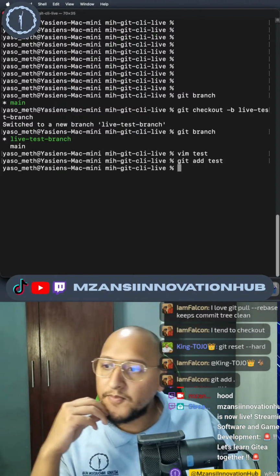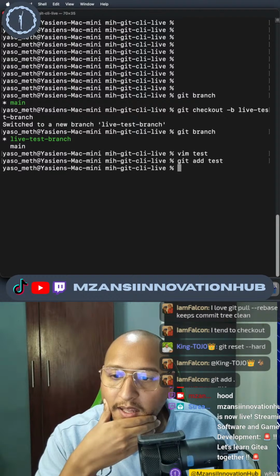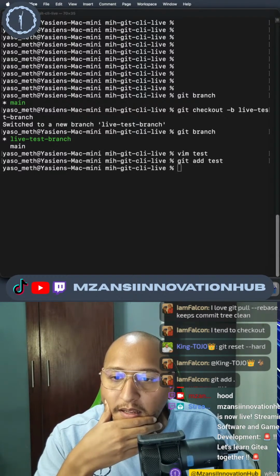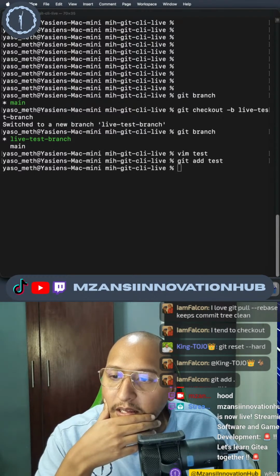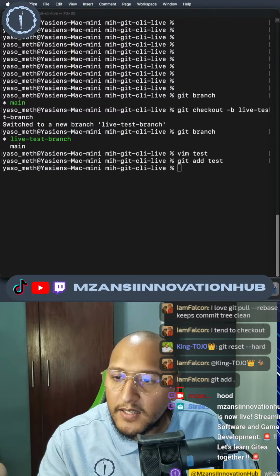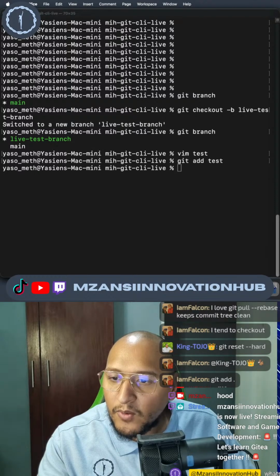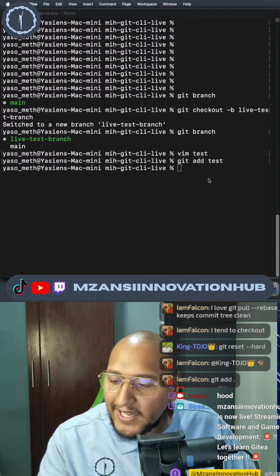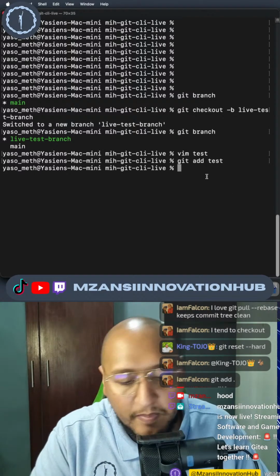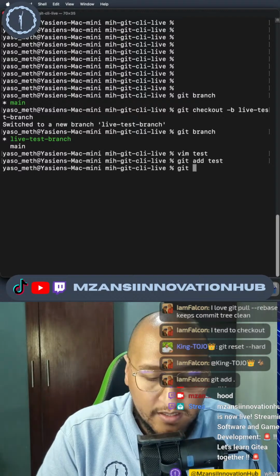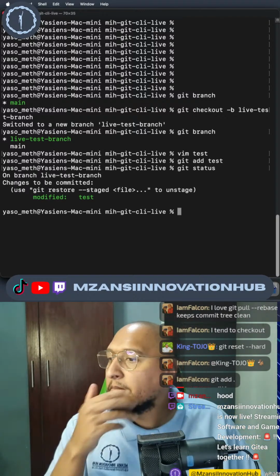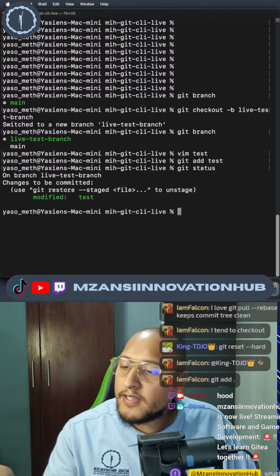Okay, then what? After we add, what are the next steps? Remove cache, remove file, git reset. Git reset unstages everything. Check what you added. Let's do a git status. All right, that looks like something useful. Git status. Okay, this is looking nice.